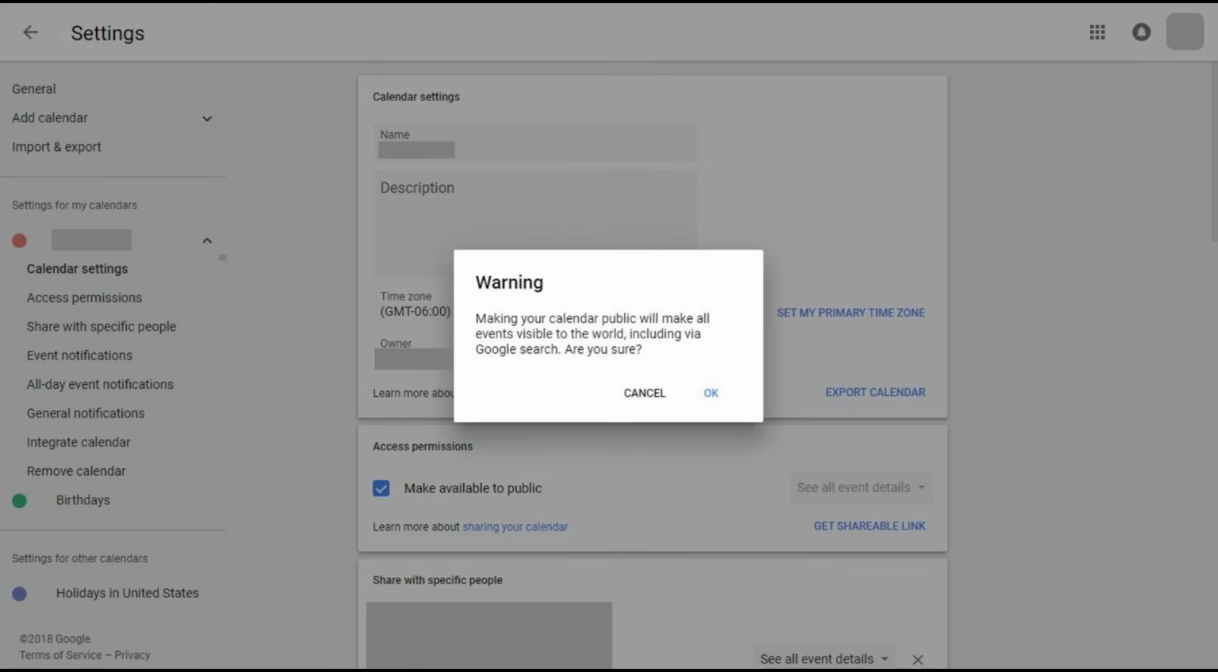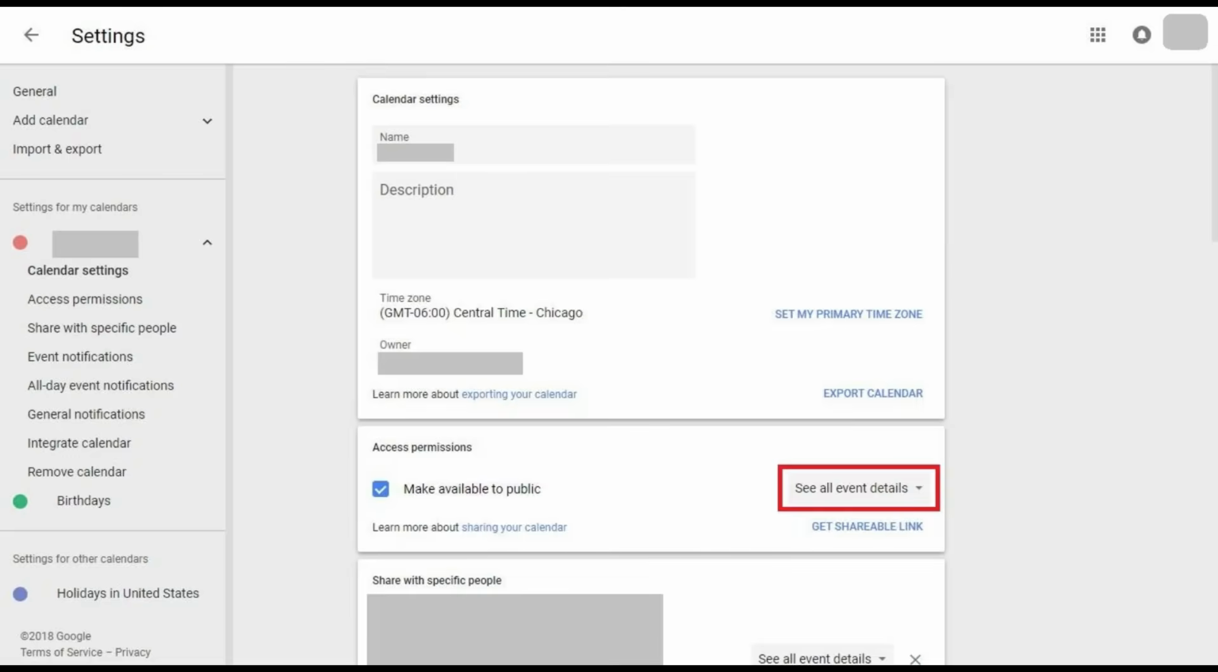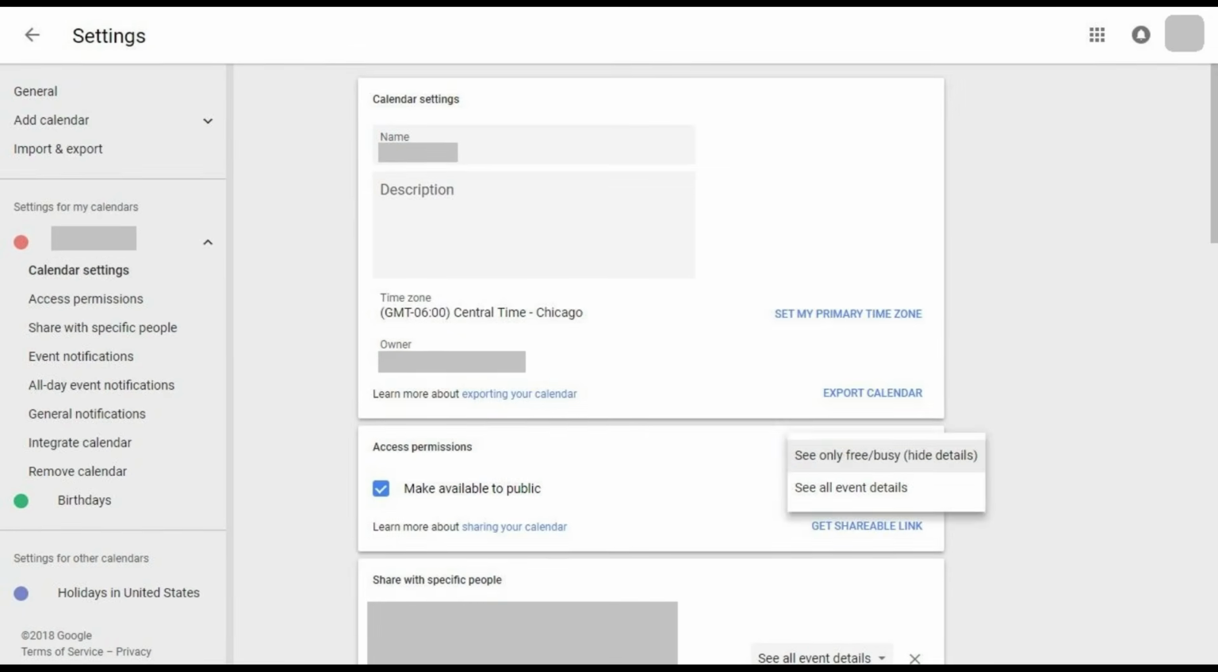A dialog box appears warning you that making your calendar public will make all events visible to the world, including Google Search. Click OK if you want to continue moving forward. Step 5. Click the drop-down box to the right of Make Available to Public to view available permission settings, which will only include the ability for people to see all event details or to see whether you're free or busy.